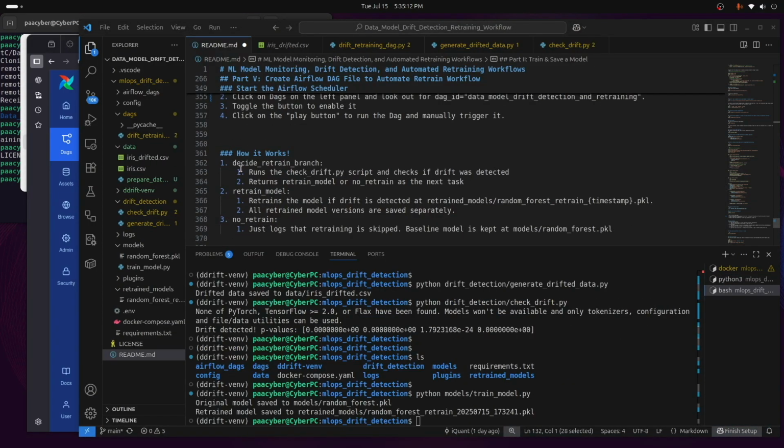So as a summary, first, the Airflow will decide whether to retrain the branch or not. And to do that, we'll run the check_drift.py script to check if the drift was detected. This is going to return retrain model or no retrain as the next task. Under the retrain_model task, it's going to retrain the model if drift was detected. And then all retrained models will be versioned so that they can be saved separately.